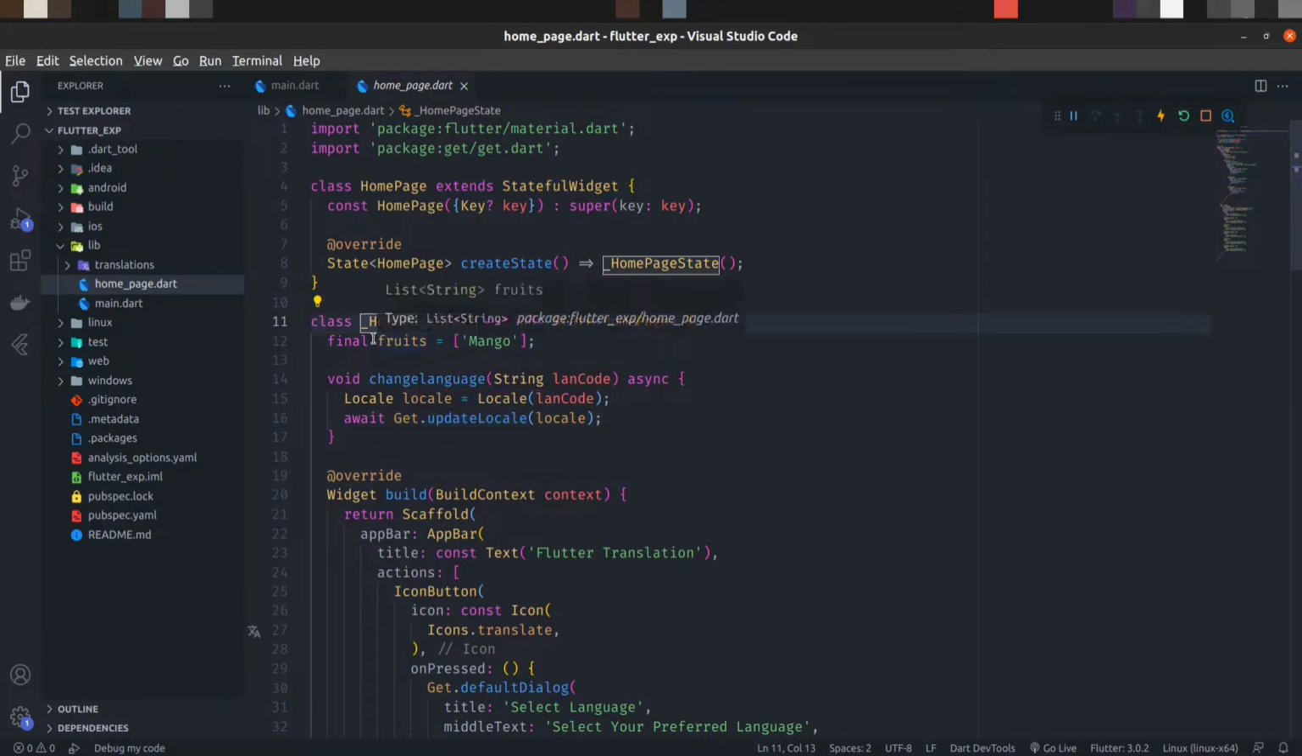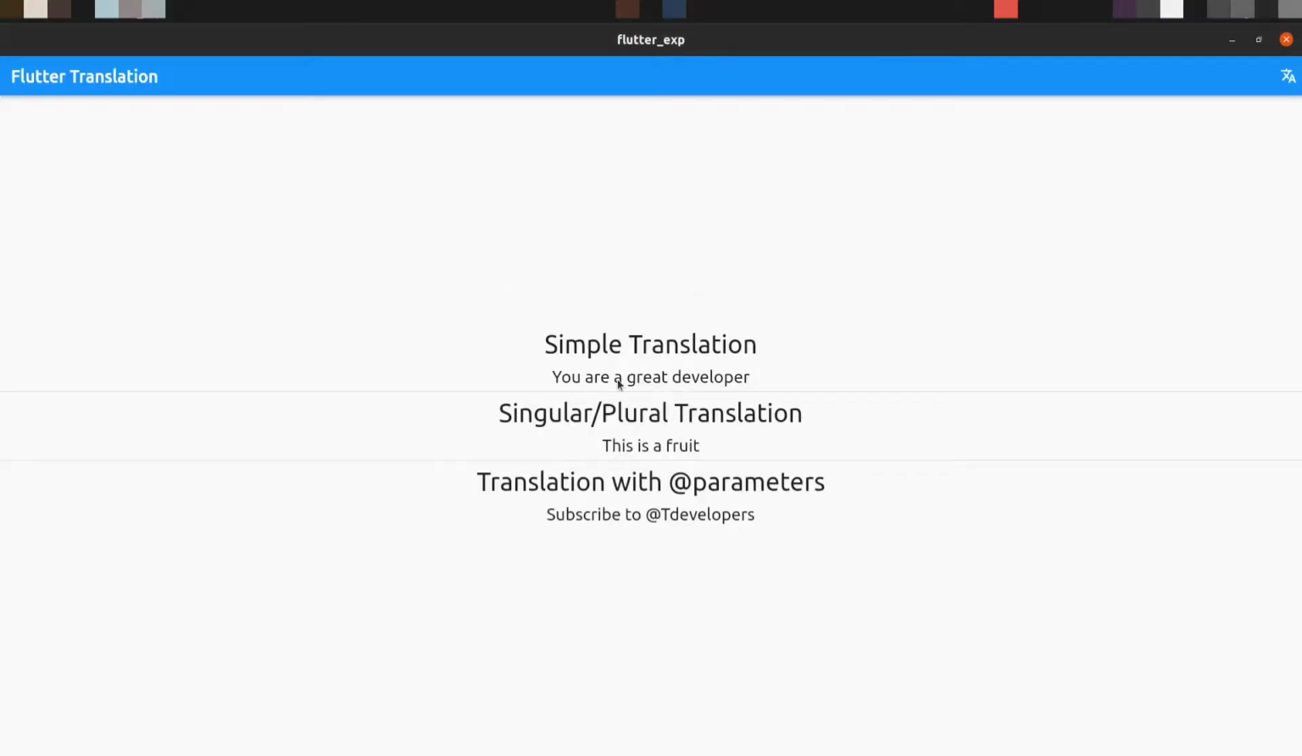And this is fruits, but for now there is only one fruit, so we will add more fruits and see how it will work based on the number of fruits. You also don't need to worry about the quantity of fruits using this GetX package. Okay, now it's time for actual implementation.